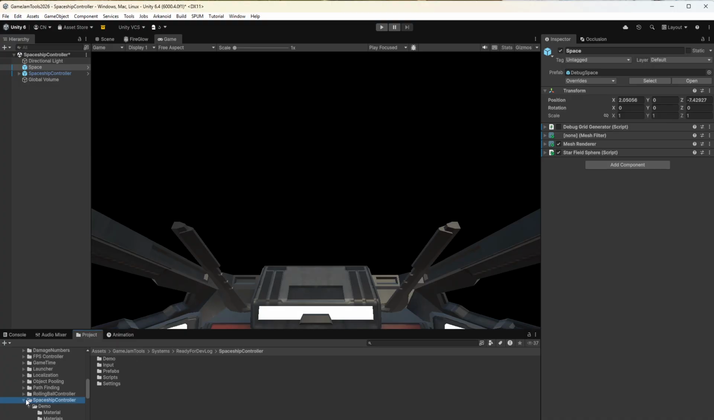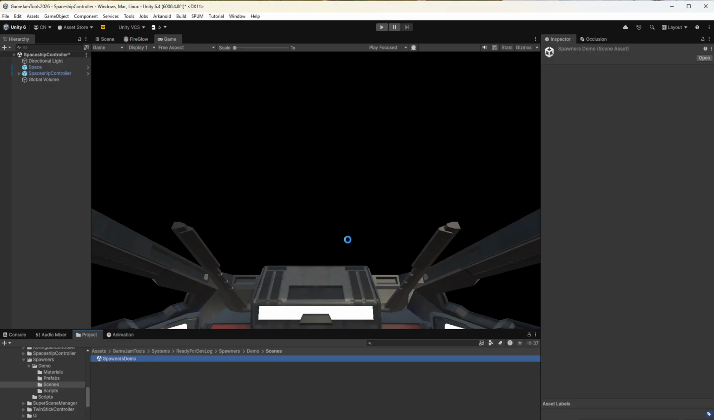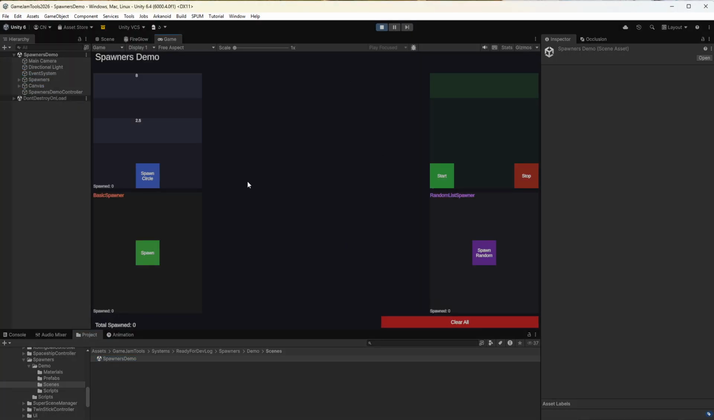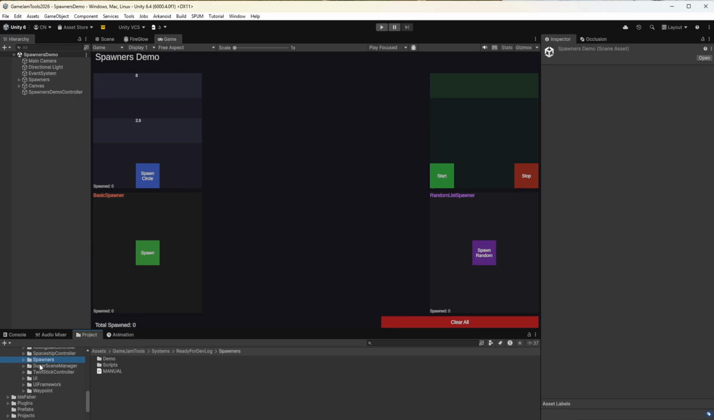All right, we got spawners. This is once again some pretty basic stuff. So basically you can spawn in shapes. Some of these demos don't work great. Like this is a randomized spawner. But I use that for things like spawning enemies and stuff. I'm going to continue working on that to make the demo a little easier to understand.